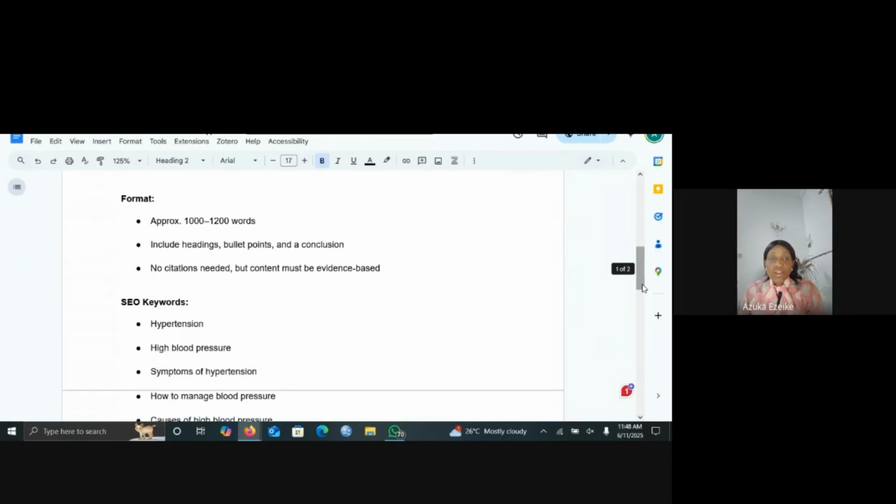Then the brief also gives you information on the format, like the number of words, the headings, whether you have to use headings or bullet points, and whether the client demands a conclusion. Some people may not insist on you having a conclusion, but if you have it on your content brief, then you have to include it. You can see this content brief said no citations needed, but content must be evidence-based. Some other content brief may also request for you to put references in a particular fashion, or maybe to hyperlink to some sources.